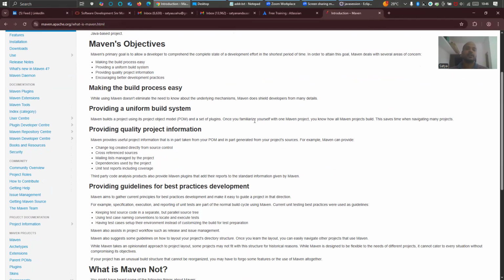If you don't have an internet connection, it always creates a local repository in your system, and it will go and check if the dependency is available there. It will do the build from the local repository rather than going to the internet.